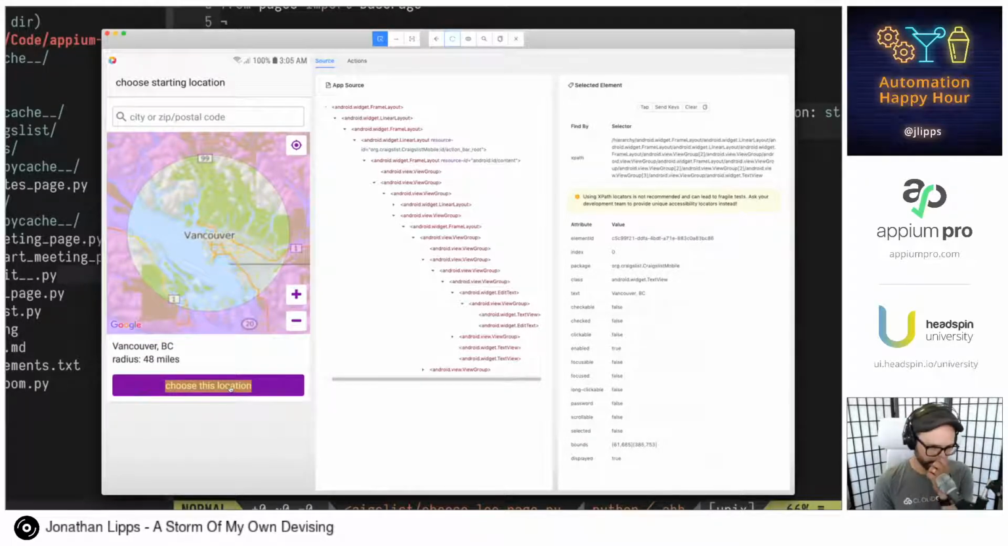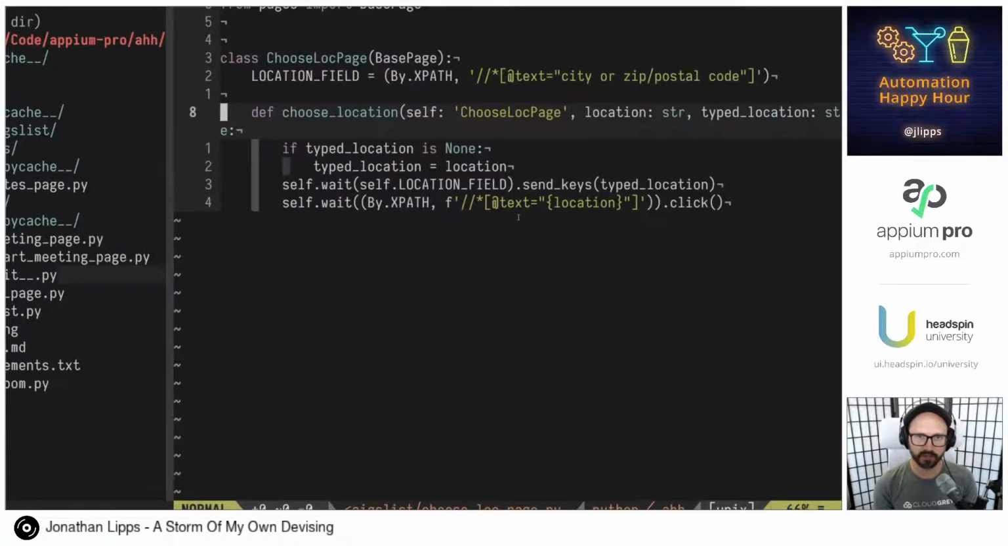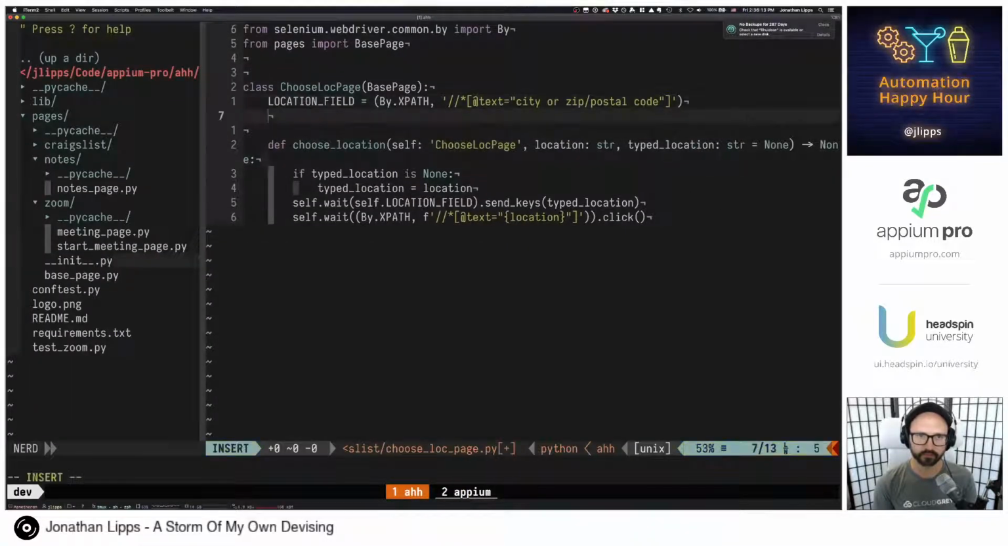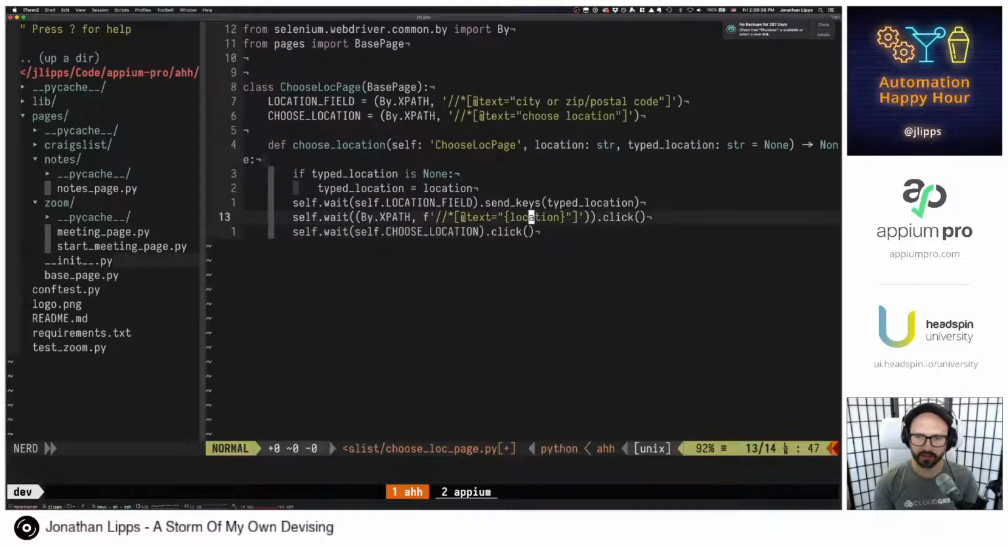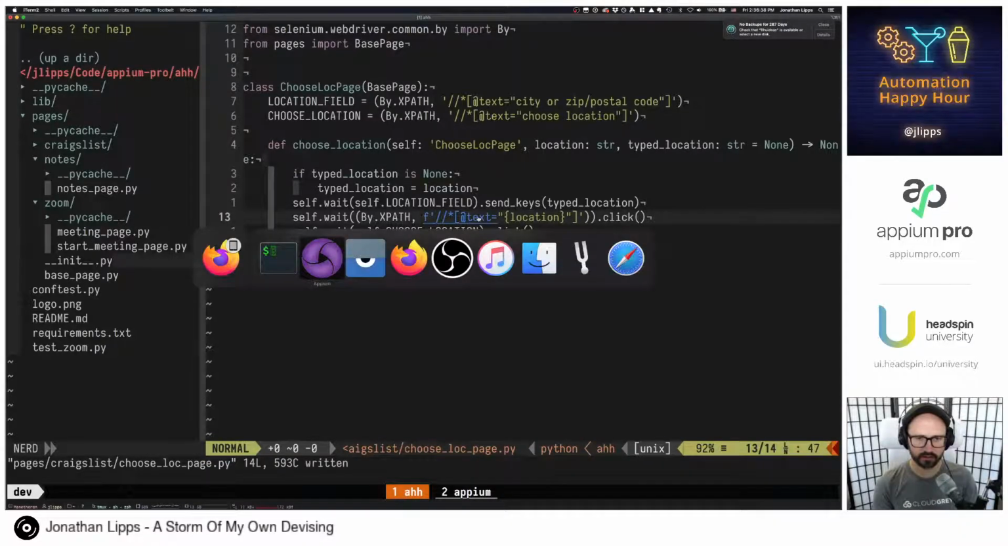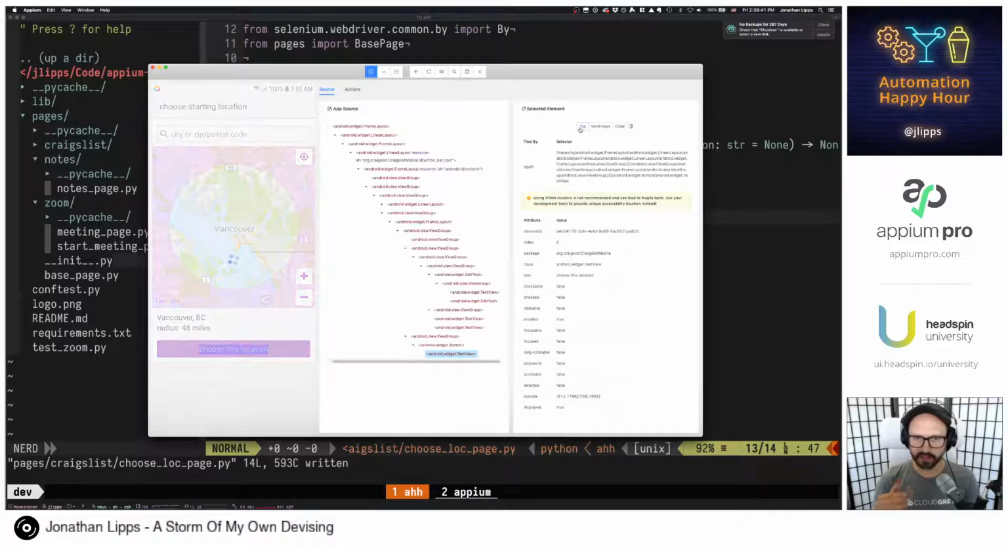choose this location. This is actually, I guess, still part of the choose location page. It's just another view within it. So now we want to get this button, choose this location. This is just another basic text button. So choose location. So always the XPath. Here we go. Then we'll wait for choose location to pop up and click that, and then see where we get. So tap that there.